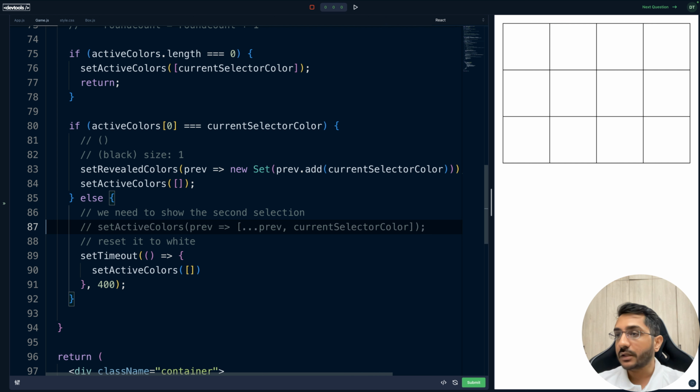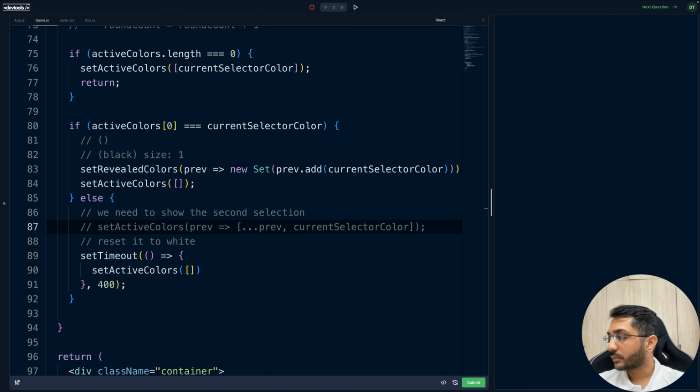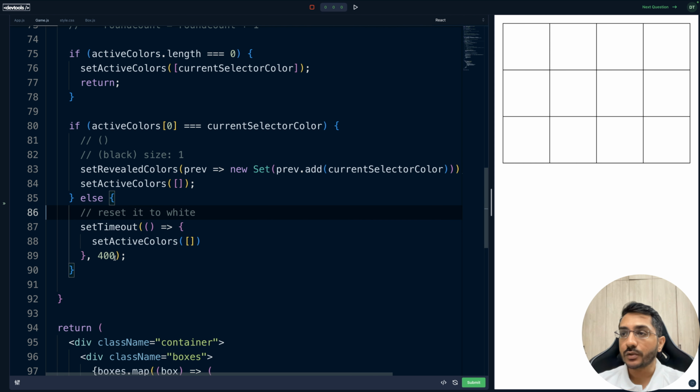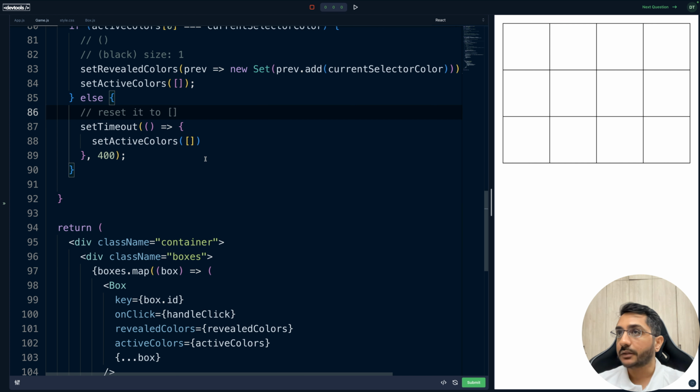Ideally we don't even need this, so let's try it out. Let me try this out. See, we don't even need to store it, we just need to set a timer to reset the value to an empty array, which has a side effect of setting it as white.